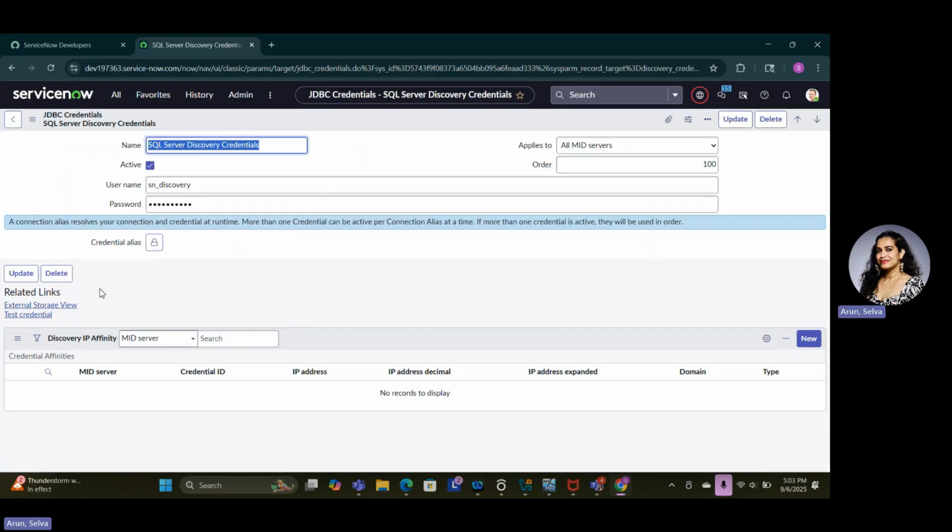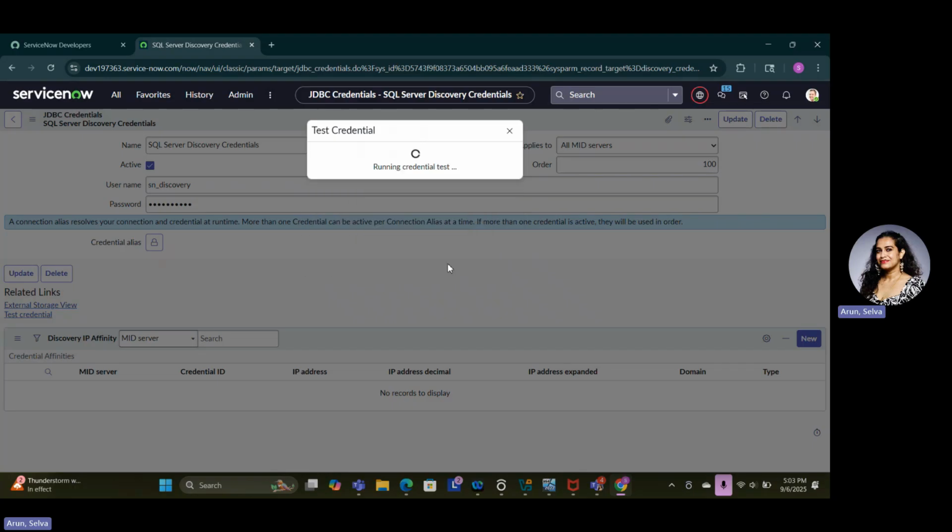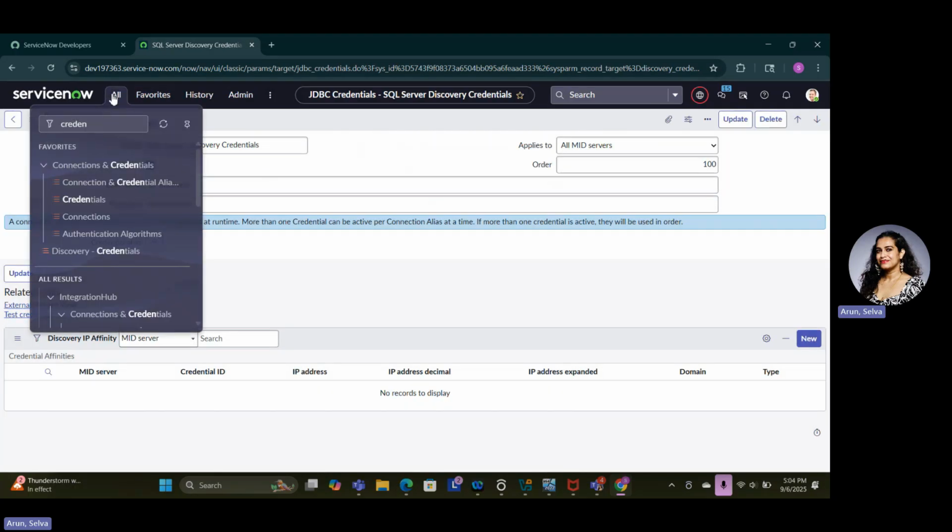I created the JDBC credentials, I gave the type as JDBC credentials, and I gave it a name. I'm using the same username and password which I used previously for setting up the SQL. I'm going to test the credential here. Right now it's listening on port 1433, and we know that it is MS SQL and the database name is master. Let's test if the connection works. As you can see, the credential validated, and this indicates that our discovery is going to be successful. But let's check it out.